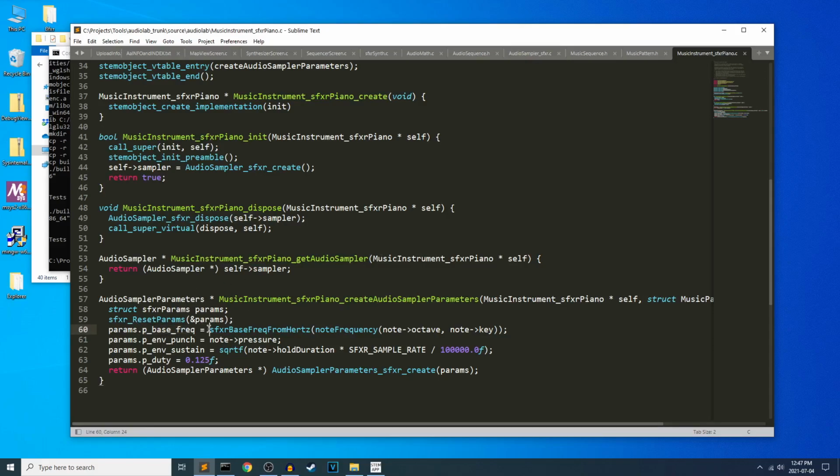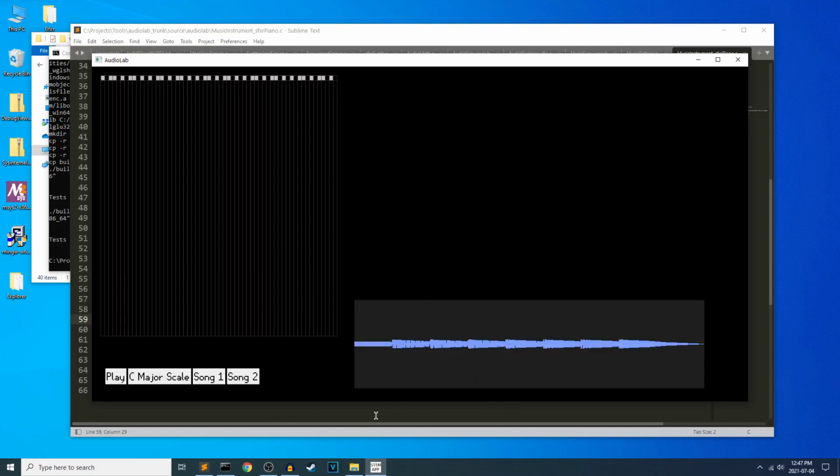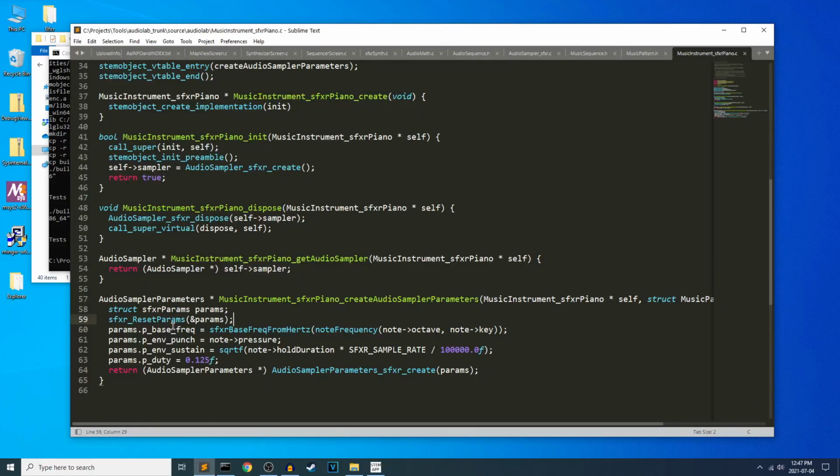So bass frequency, this calculation again for the octave and the key. The punch is determined by the note pressure. So if I hit the note harder, it'll do like this. That's hitting a note really hard. That's not hitting the note as hard. There are better ways to implement that. That was just the way I did it quickly. I'm not even using pressure for anything yet. But that's a thing I could do.